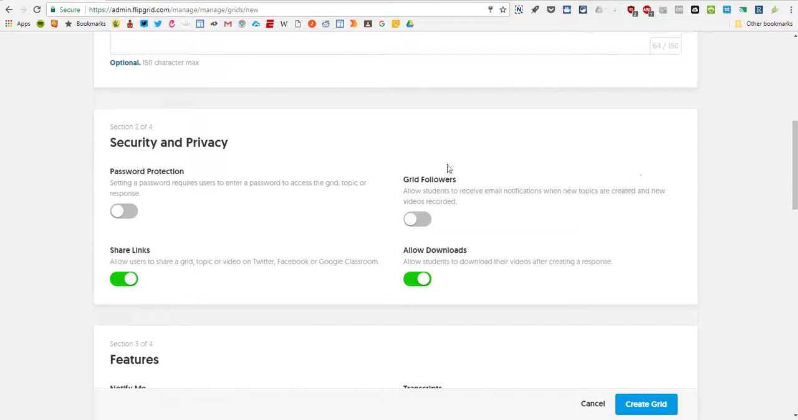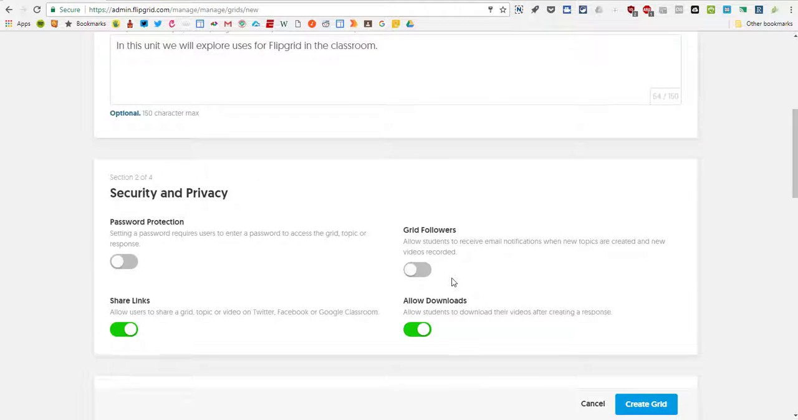Grid followers means that after you have students in and they are following your grid or they create something, they can get alerts for when new topics are created. So that means you've attached some students to your Flipgrid account, and they will get responses and information in their email. The next two options are about what your followers or guests are allowed to do with your Flipgrid. So this is to allow them to be able to share links, and over here this will allow them to be able to download their video, and just their video after they've recorded it.